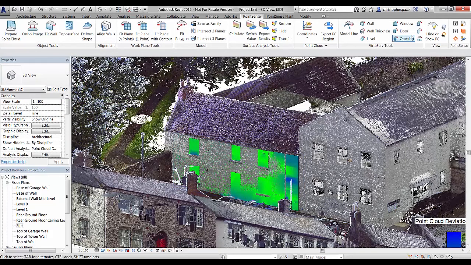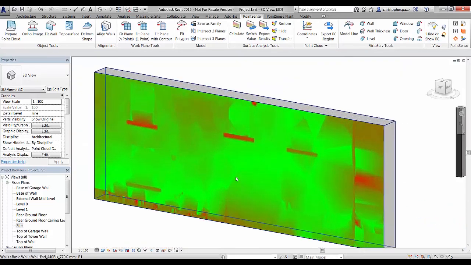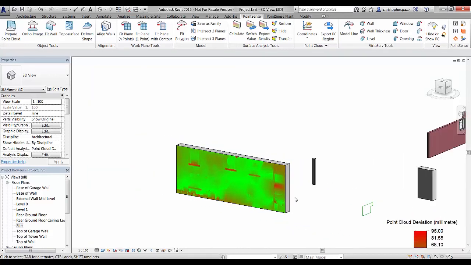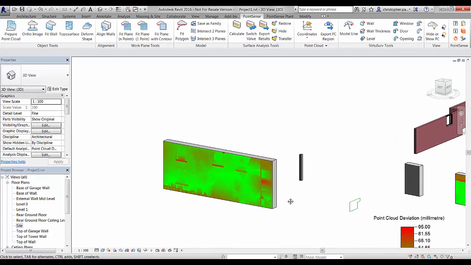So there we are. If I just hide the point cloud so we can see that, you'll notice the windows have now been ignored, or the results have been ignored in those areas, anything that was behind the front surface of that model element in this particular task.